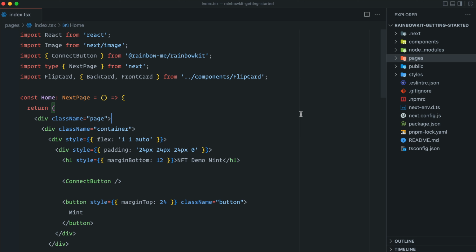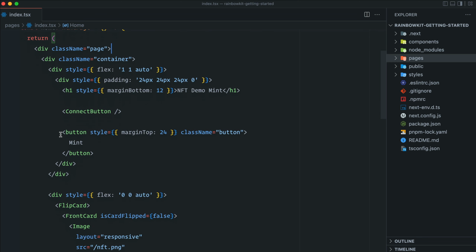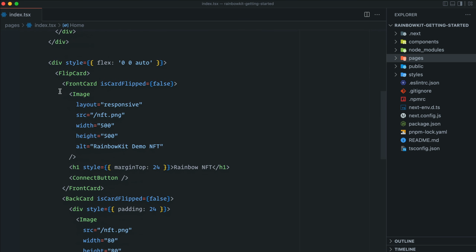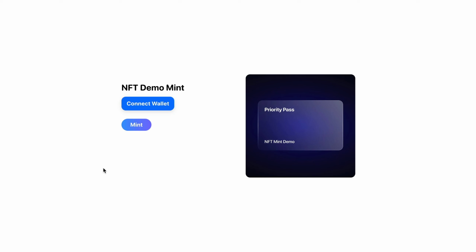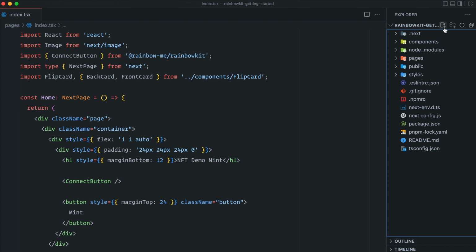I already have a Next.js app running from the previous videos, but all I've done to this is added a little bit more markup, some styling, a dummy mint button which currently doesn't do anything, and then the card component which we're going to flip once the NFT has been minted. And this is how the app is currently looking. As you can see, it's still missing some features and some logic, but in the next few minutes we're going to add that in with wagmi.